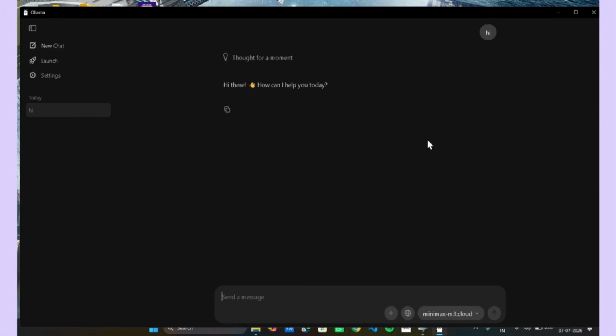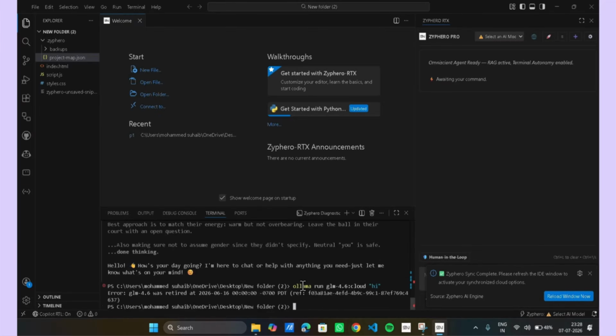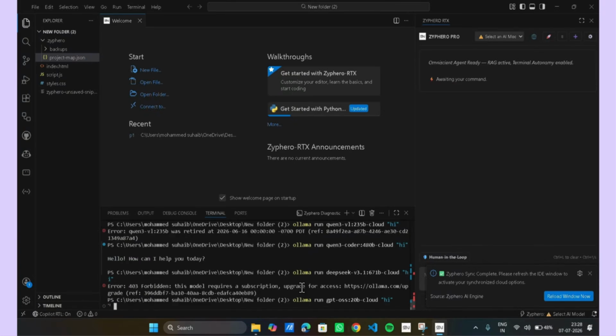Now we will pull the models from Zyphero. Now search for Zyphero in the search bar and open it. Now you can see the beautiful opening page. Click the approval button to fetch the models from Ollama to Zyphero. Now you can see in the terminal that all the models are being fetched correctly. If you used Ollama previously, then it will fetch all the models instantly.